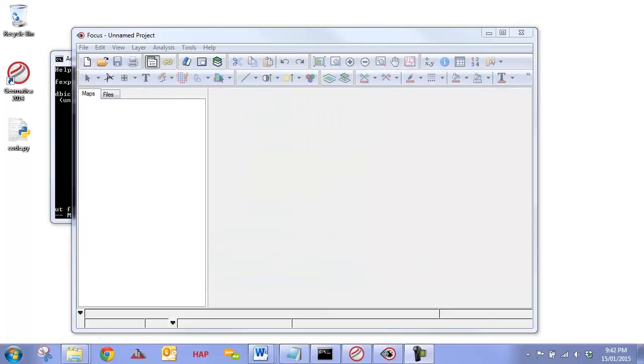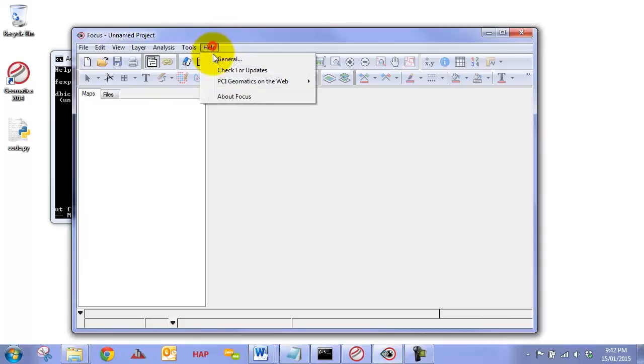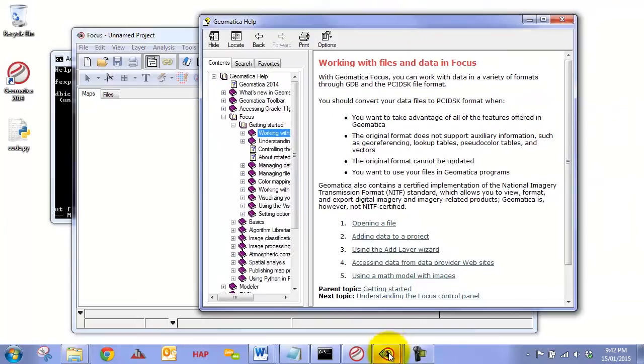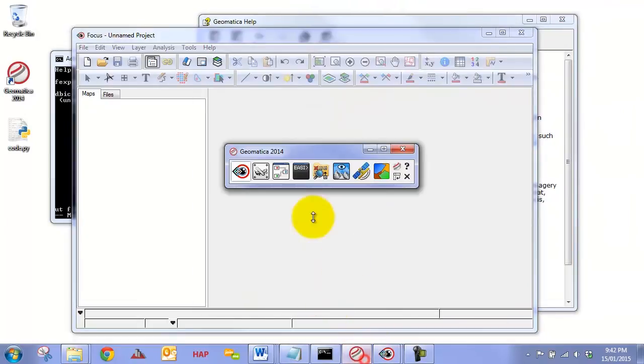Finally, let's take a look at some resources that are available to help you automate your geospatial workflows or build geospatial solutions. First, we have our Geomatica Online Help documentation. This provides you details about every Geomatica module. We can go to Help, General. We can also access this through our Geomatica toolbar.